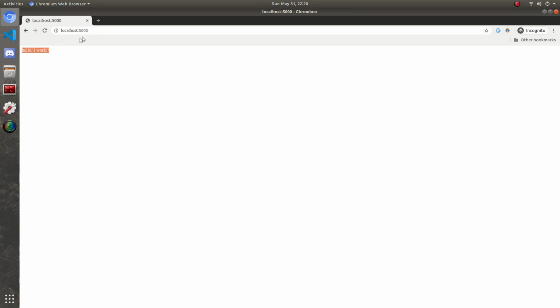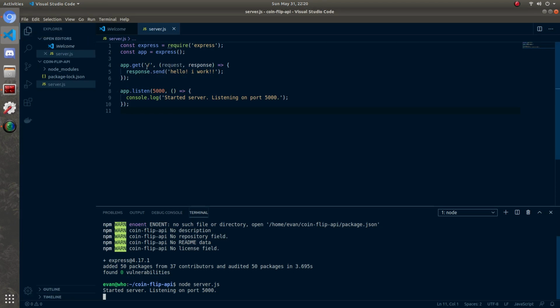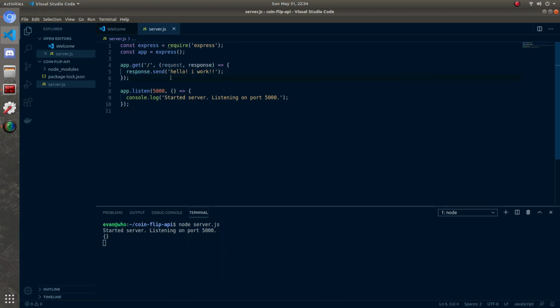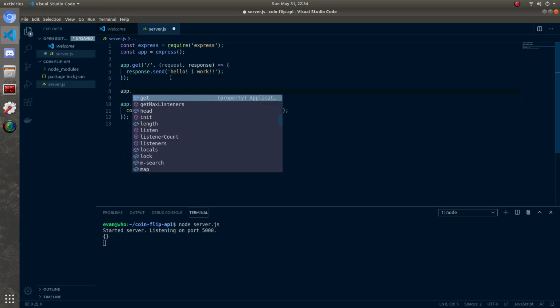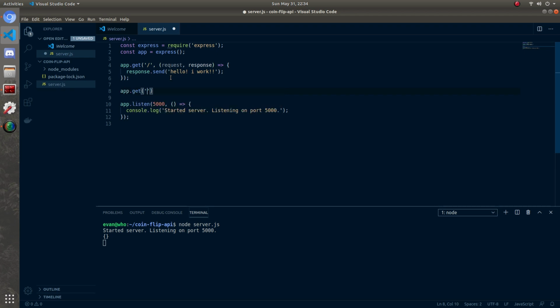Localhost 5000, and if you add a /, it's the same thing, because we've only added a handler for this endpoint, just a slash. And we're going to define another endpoint called flip-coin. So just another app.get, define the endpoint, start with a /flipcoin. And then here's our callback function.